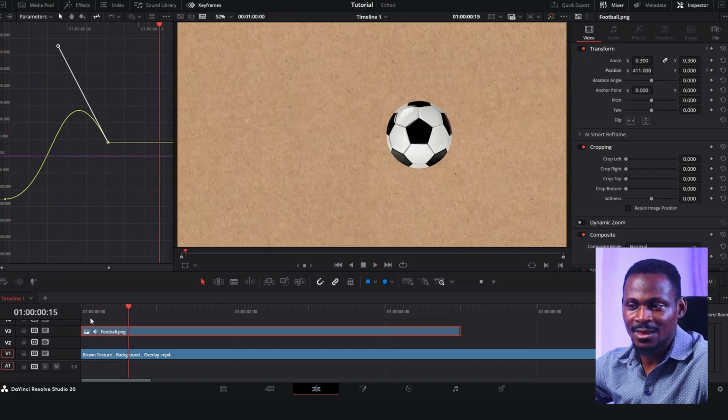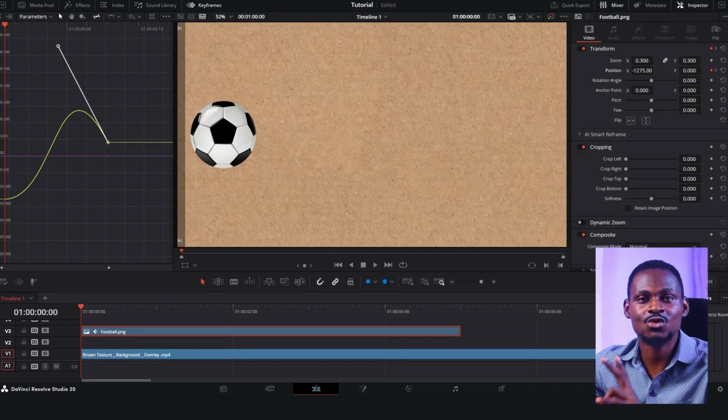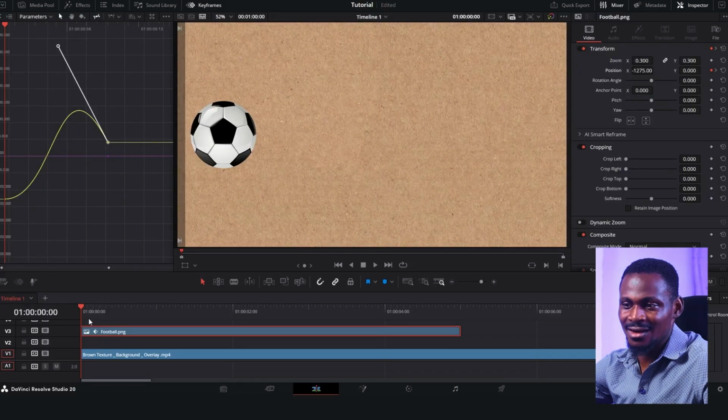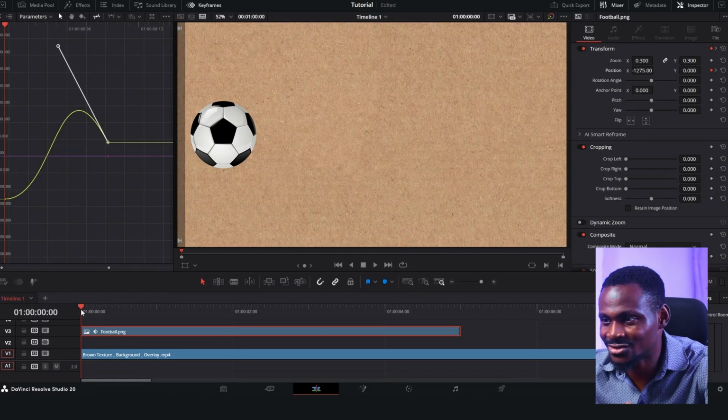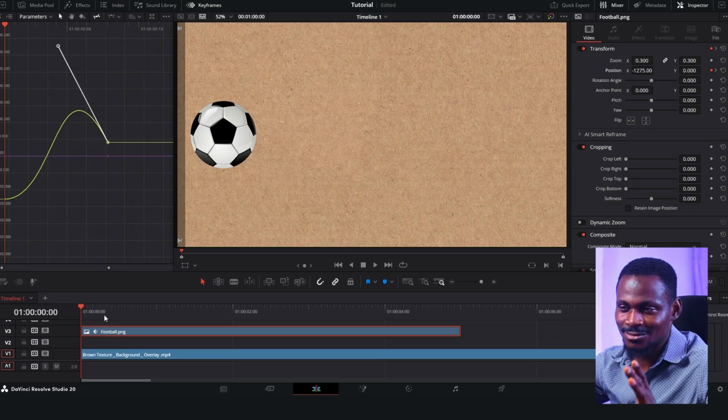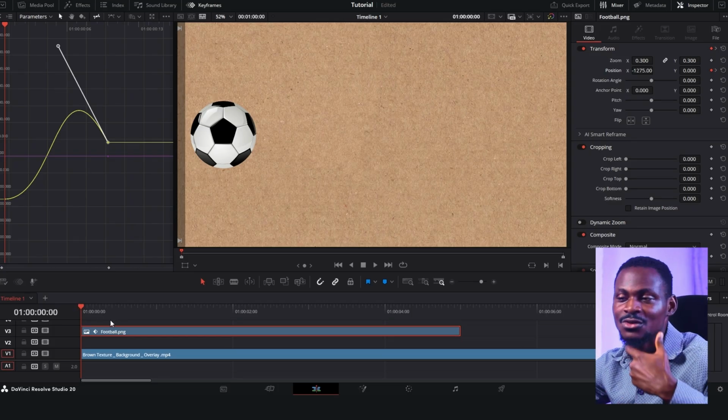So this is it. This is how to make the overshoot animation with just 2 keyframes. Very easy. You don't have to add an extra keyframe or anything. I found this a while ago and I was really happy because I always use this in my editing.